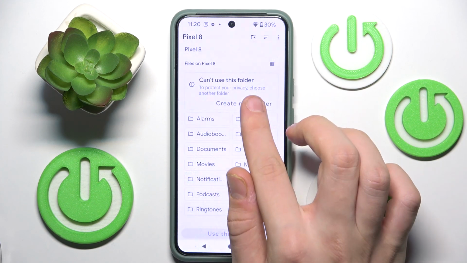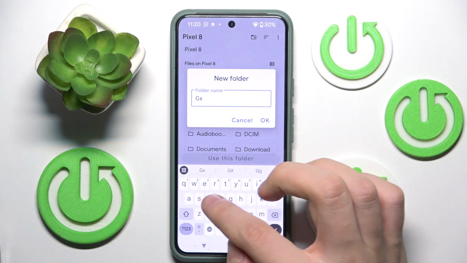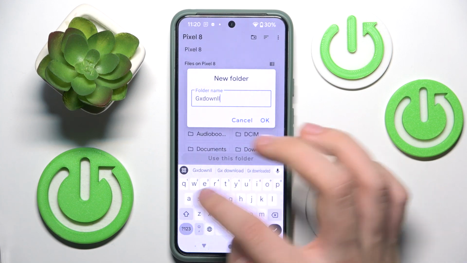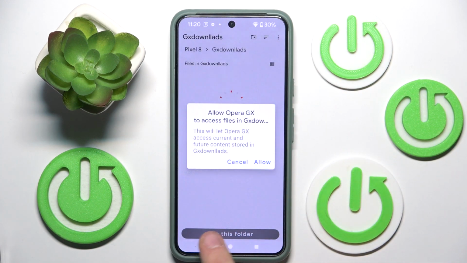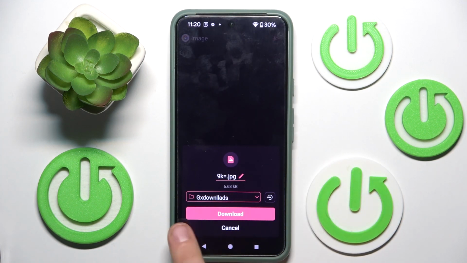So we can create another folder, which is gx downloads, and we can use this folder. Now we have to click allow, and as you can see, instead of downloads we have gx downloads.